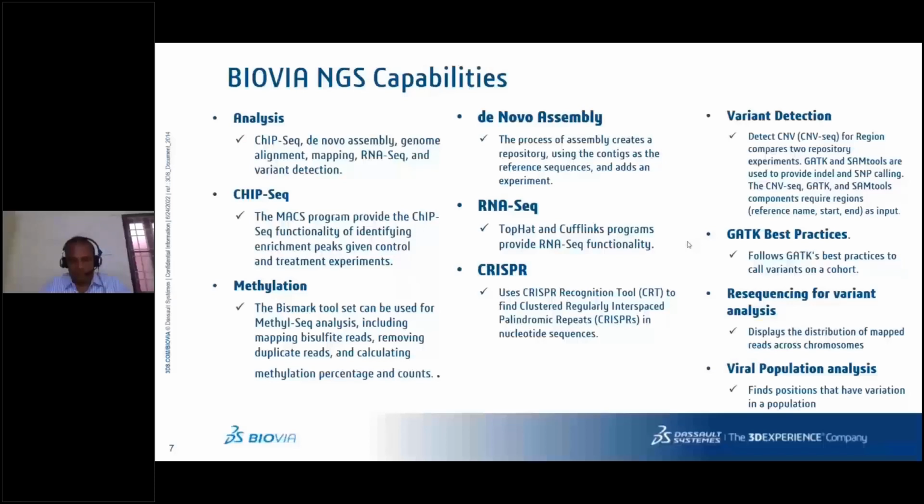Then you have the GATK best practices. The best practices to call variants are available within the program. There are 5 different protocols available within the program that allow you to do it.